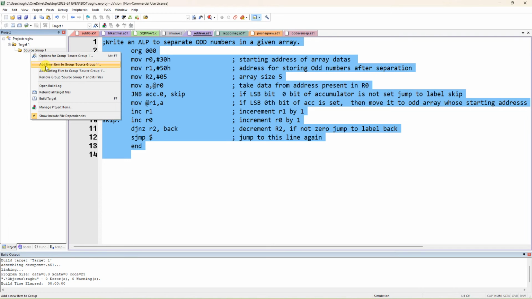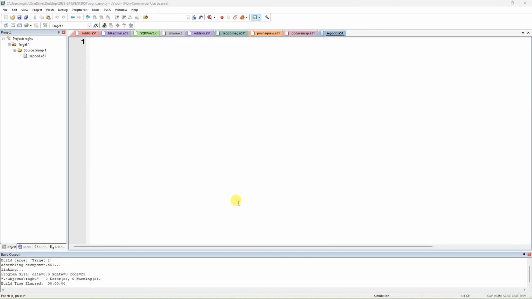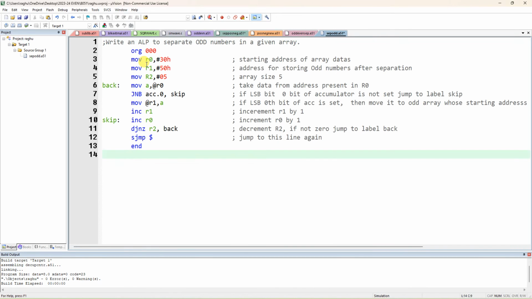So now I'm adding a new item, writing an ASM file. I'll write separate odd from the given array. So here I will take the program. The first line is a comment started with semicolon: write an ALP to separate odd numbers in a given array, and we are storing those separated odd numbers into the new location, that is 50H. First, you have to specify where your given array is present. So move R0 with 30H.